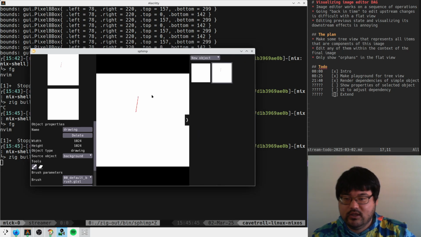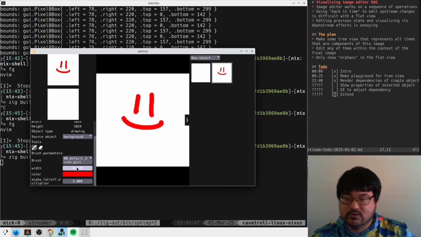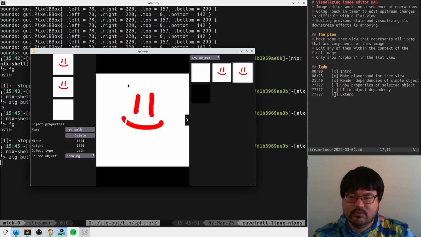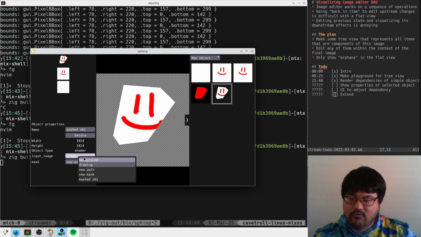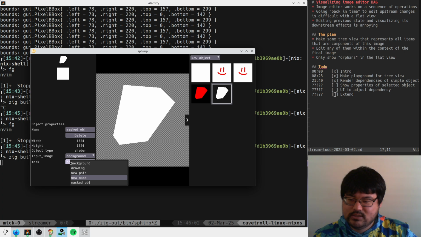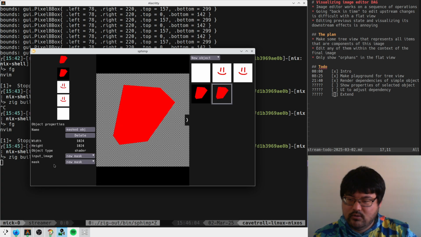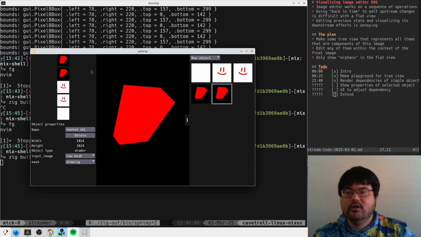Right. So let's do that again. So we draw a little smiley face here. We crank it up so you can see it in the sidebar. And we create a new path from this guy. We cut him out. And then we click on this. So here we have drawing and mask. Mask is the second one. So if we were to swap these. Yeah, okay.